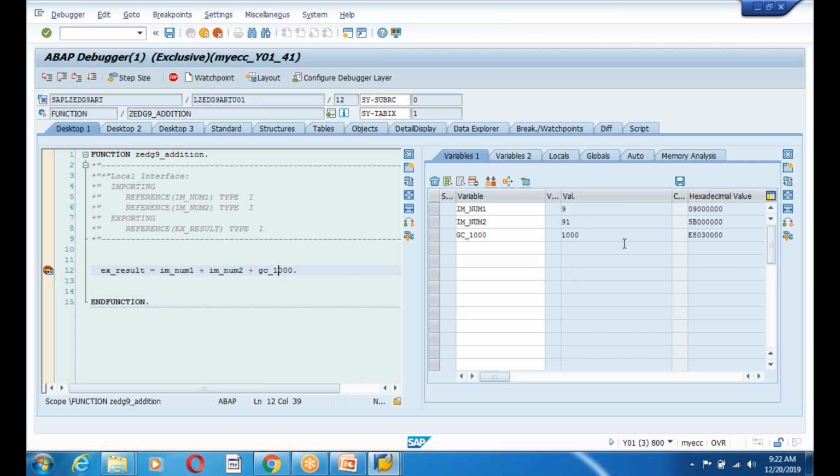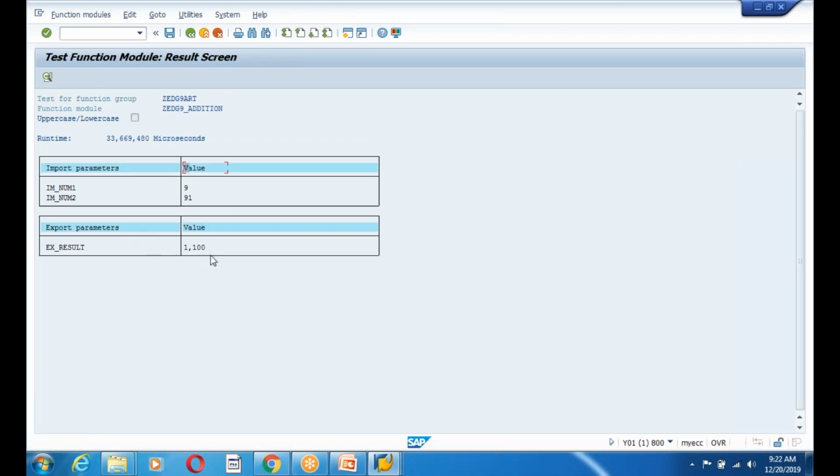But gc_1000, see, I have assigned a value 1000 in the top declaration. Whenever you execute the function module, the memory will be allocated to the top declarations in the function group, guys. So now I have assigned a constant value. It's a constant, and you can see the value 1, input 1, input 2, and the global declaration. Now 9 plus 91, 100 plus 1000 is the 1100. Now you can see the value 1100 as an output, guys.